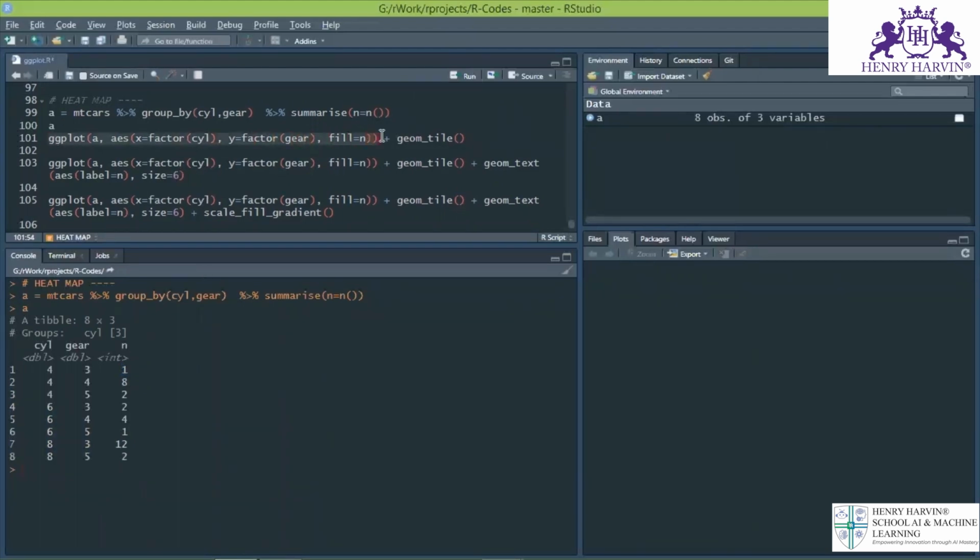For that, first I'm taking the first layer, the ggplot layer, giving the data frame, then the aesthetics. Within the aesthetics, we are taking x-axis and y-axis. So x-axis is cylinder, y-axis is gear. I have converted them to factors in order to get categorical values, otherwise they will be continuous values. Then I am filling it with n. N is the number of counts, so the intensity of color depends upon the number present in n.